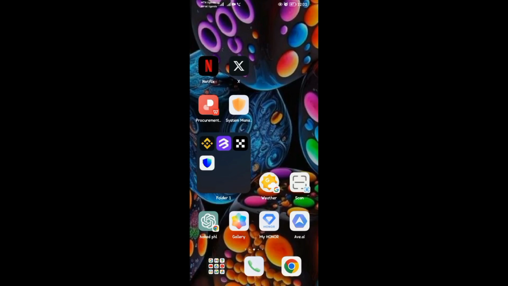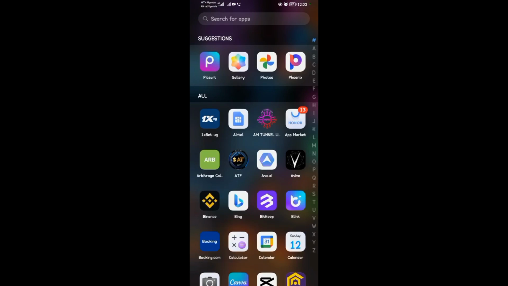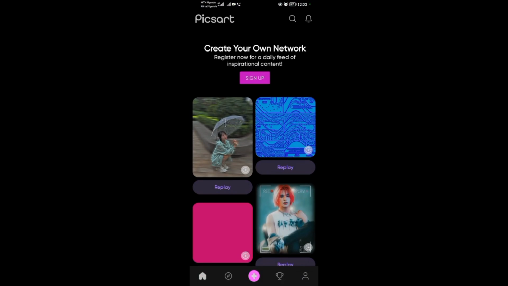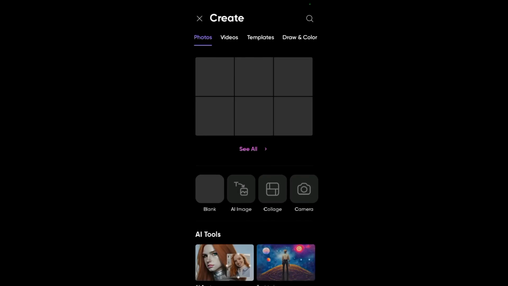So in today's video I'm going to be showing you how to create the mirror effect in Picsart. So to do that, open your Picsart application, tap on the plus icon there to start a new project.